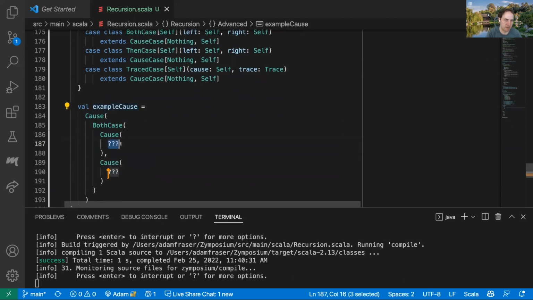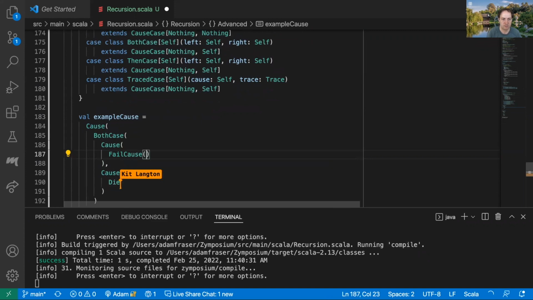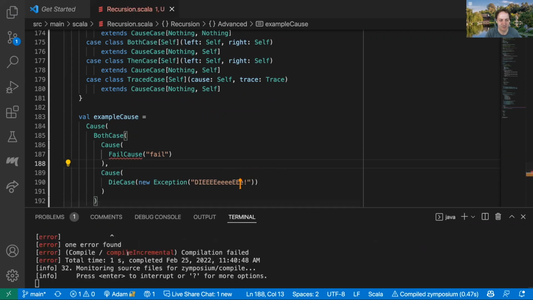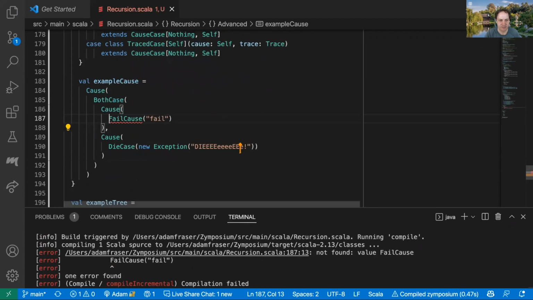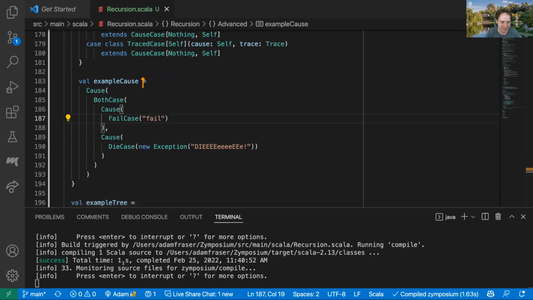And then here, maybe this is where we get to the point where we're kind of done, where this is a fail case, fail, and that's a die case, die. Nice. Oh, that needs something. And fail case. No, it just needs me to spell it correctly. Yeah, the cause case class, the case cause case class, very tongue twisty.